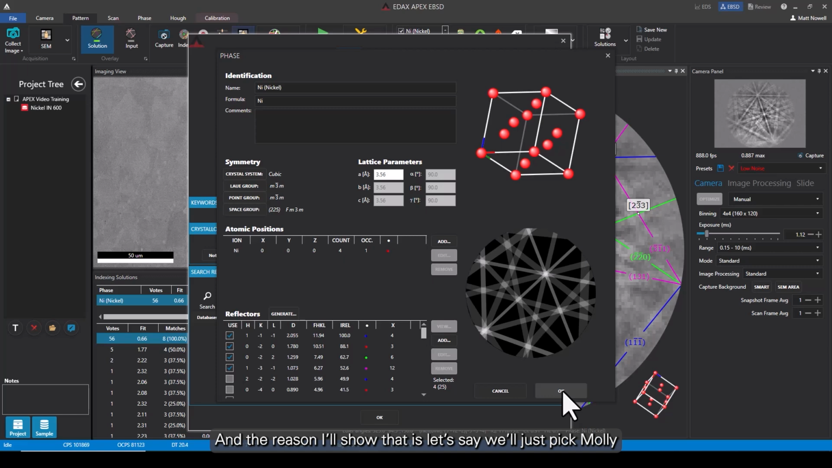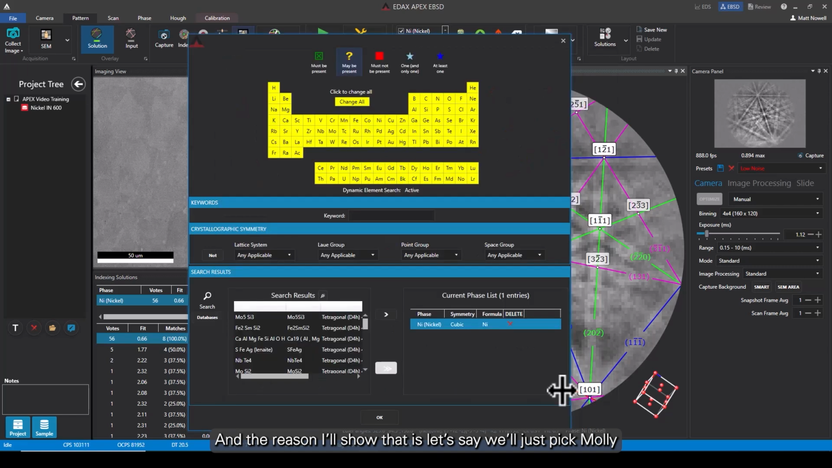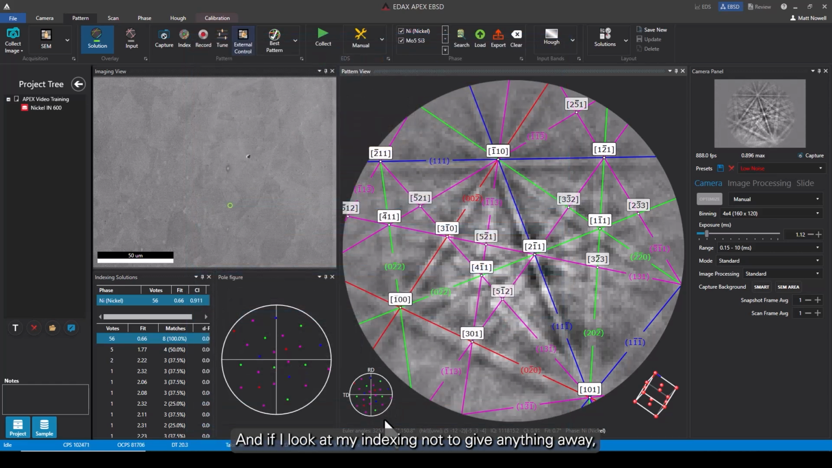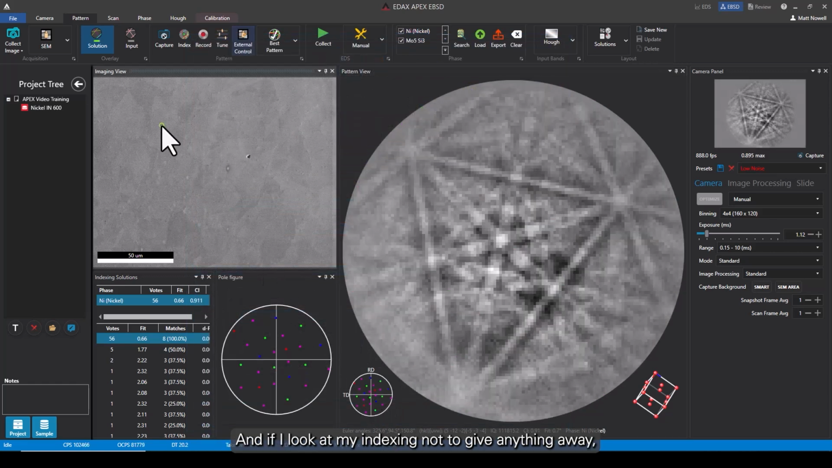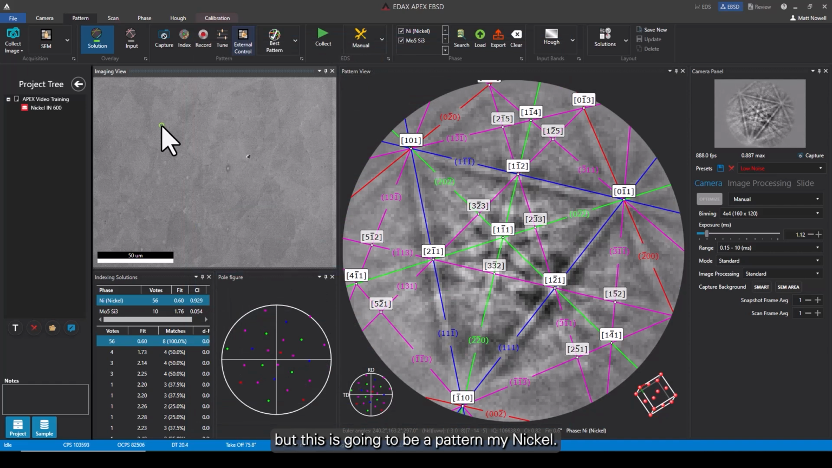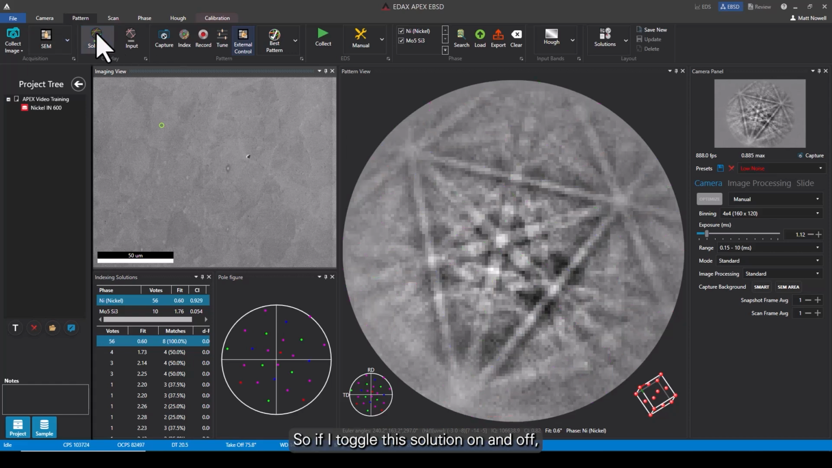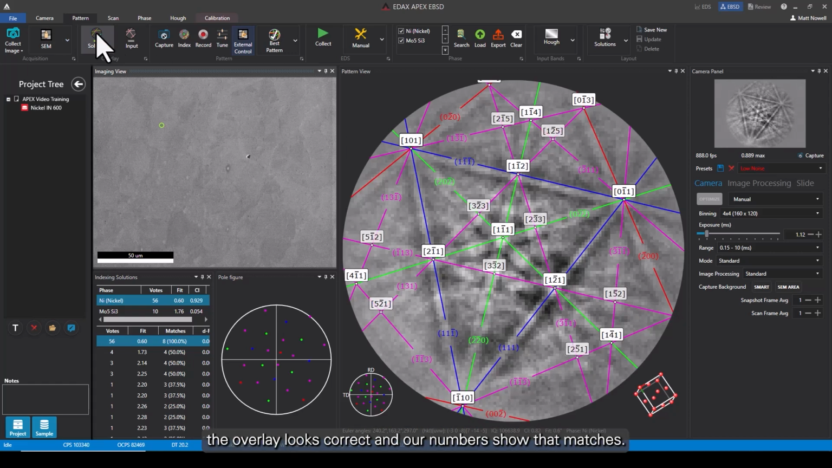And the reason I'll show that is, let's say we'll just pick moly silicide. We'll pick this one here, which is a tetragonal structure. And if I look at my indexing, not to give anything away, but this is going to be a nickel pattern, and my nickel indexing is going to be good. We'll have a video that explains why this is good, but we have a high number of votes, a lower fit, and a high confidence index, and this solution looks correct. So if I toggle this solution on and off, the overlay looks correct, and our numbers show that that matches.